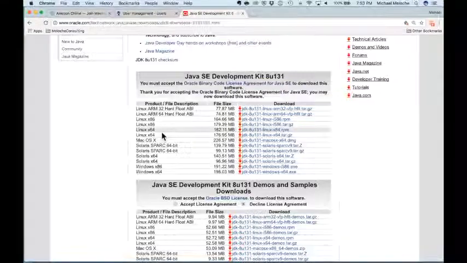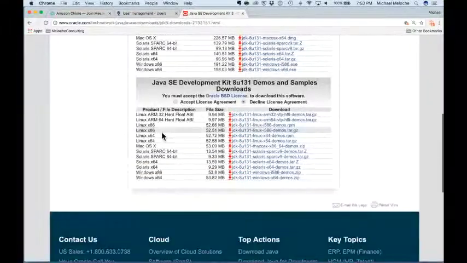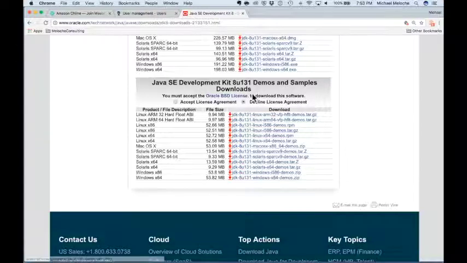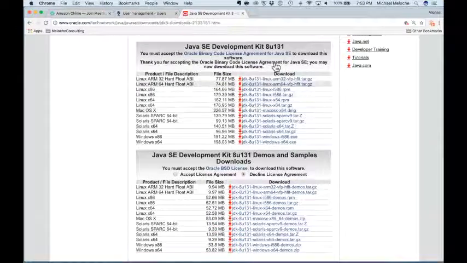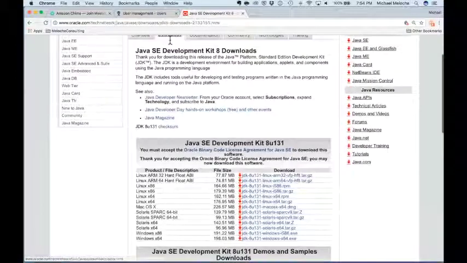Same goes for Linux. If you want to get some of the samples, you can download the additional kit down here. It comes with demos and sample downloads. I don't necessarily recommend this unless you're going to be spending a lot of time digging into Java's demos. It's typically faster to just download the development kit and Google some of the specific examples that you want.